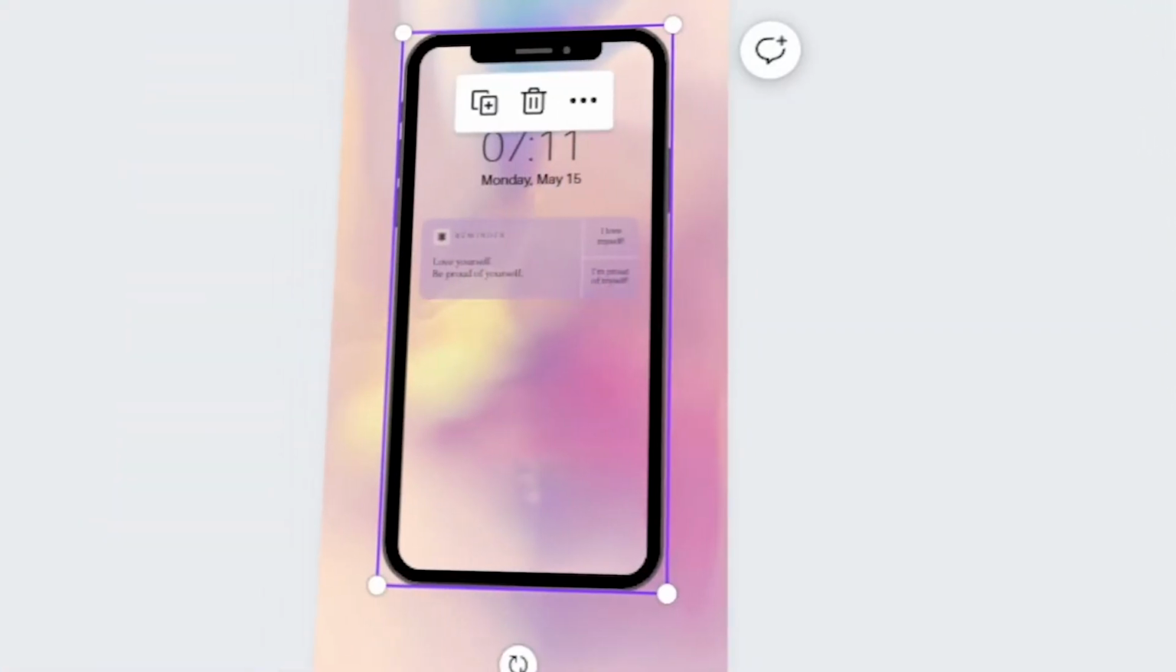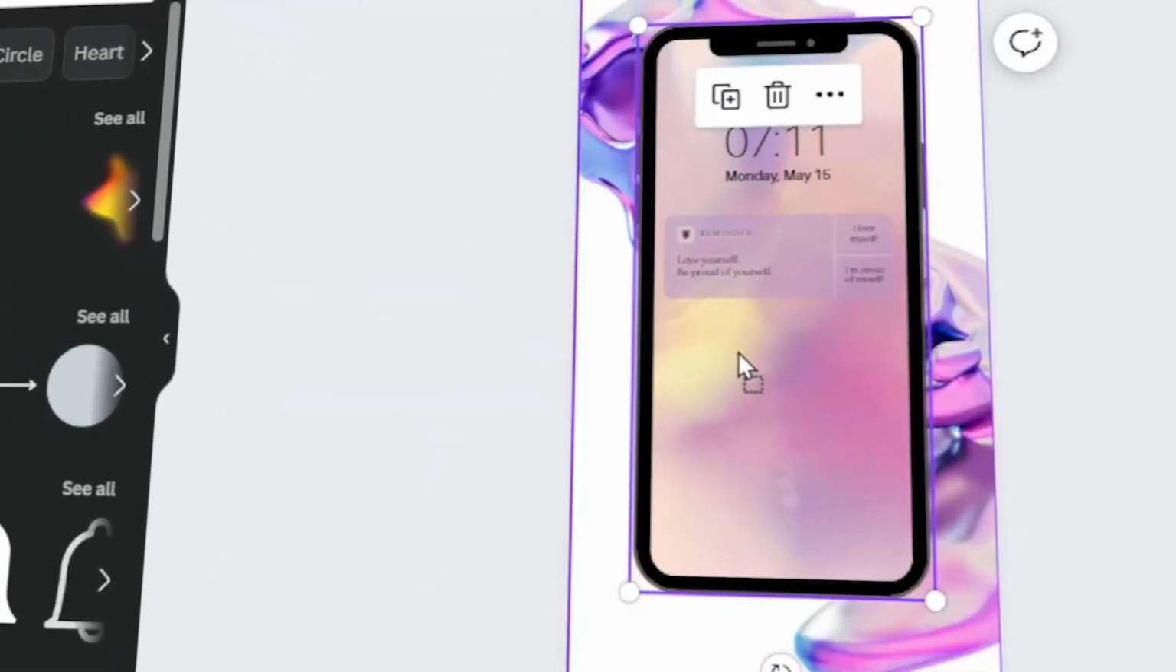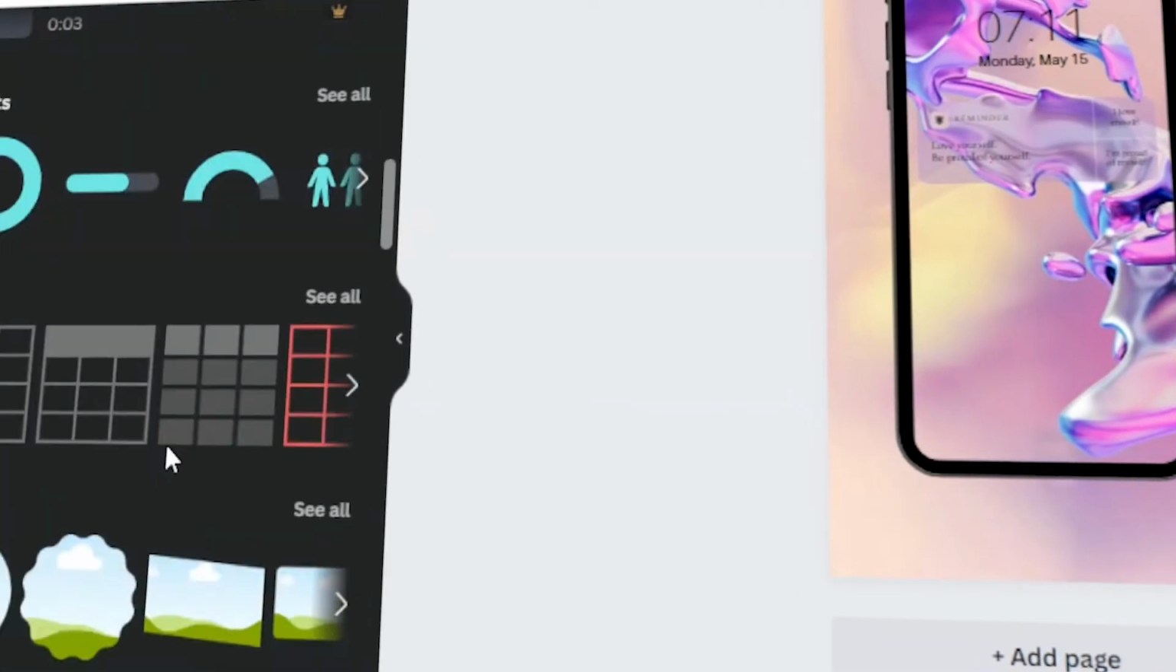In today's video, I will teach you how to make your own unique Facebook story using Canva. Let's get started.